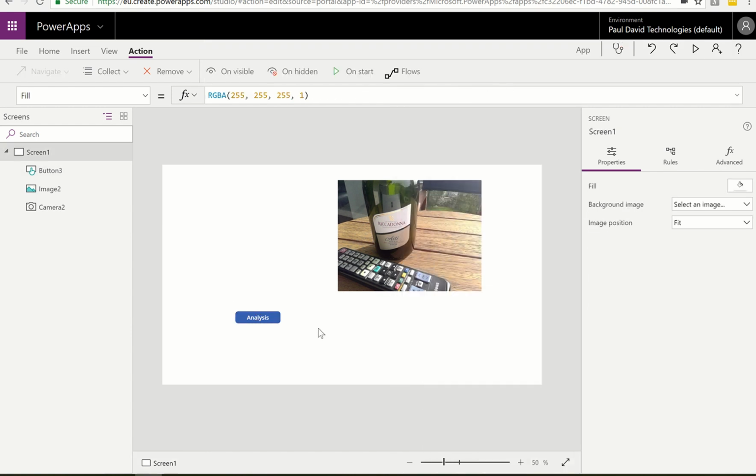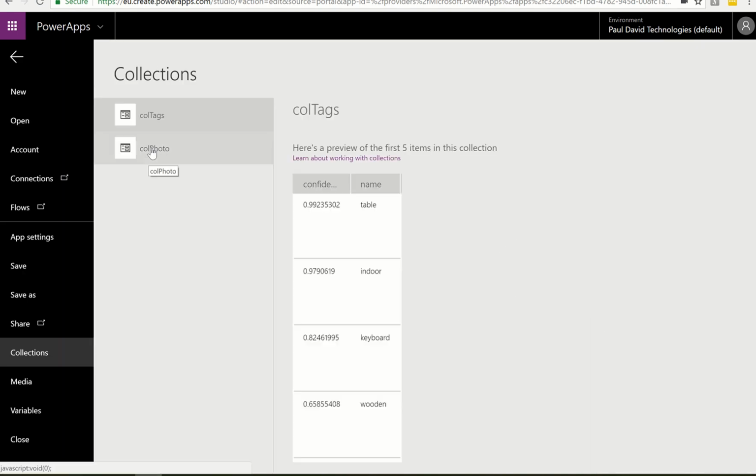And now that's done, I'm going to use the analysis button again, click on that, and we can see the little dots racing across the top of the screen. And that's brought the information back. I haven't chosen to display any of that information yet, but we can see it if we go into our view and collections. Here is our col tags, and now we can see the table, the keyboard. It said keyboard rather than remote control, but we can see that the information is now coming back from Flow in this tabular format.